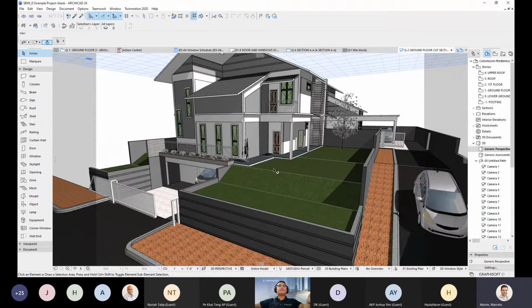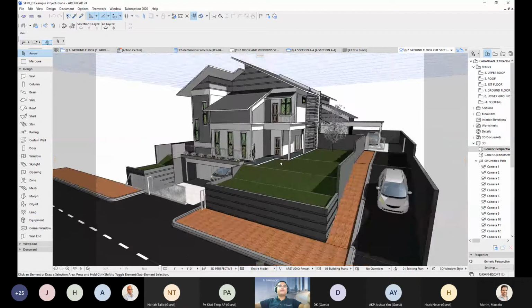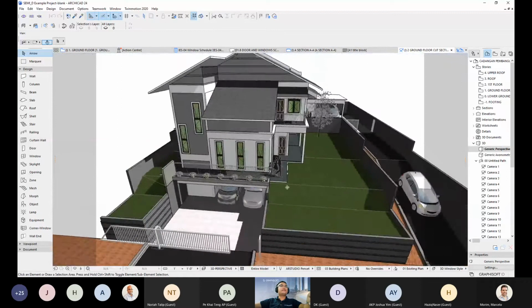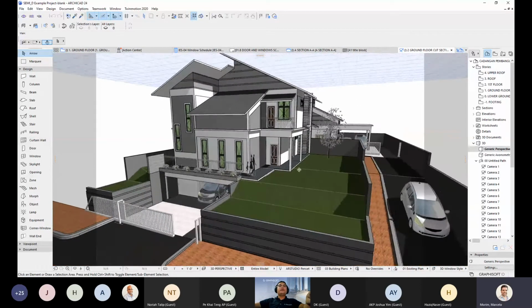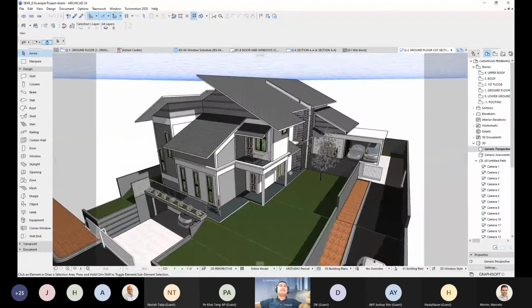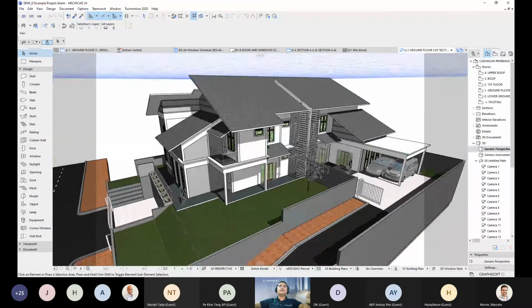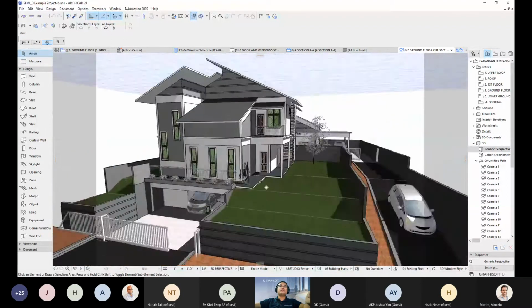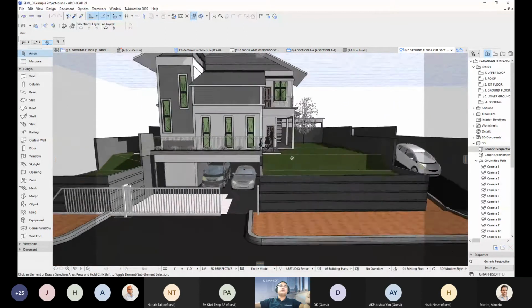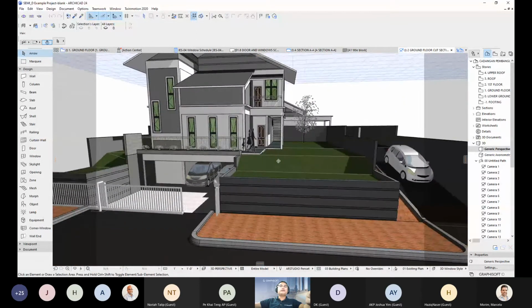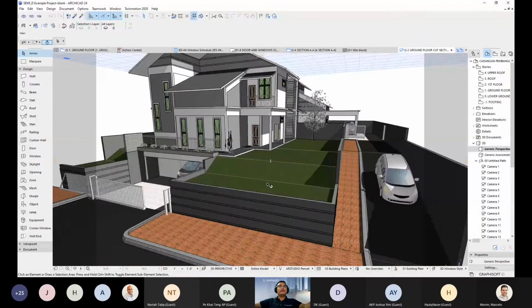Okay, so can you see my ArchiCAD already? Yes, it's visible. So the building is a semi-D building, semi-detached building. I'm in ArchiCAD. Okay. Today I'm going to go through a specific feature, which is the complex profile using ArchiCAD.